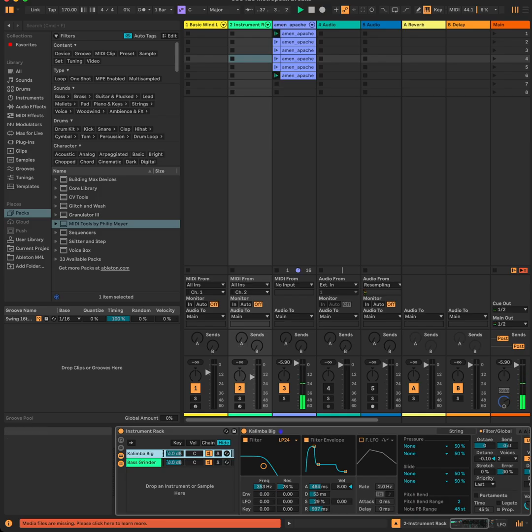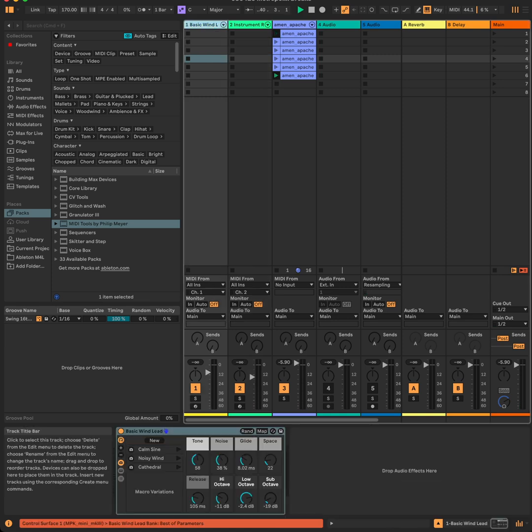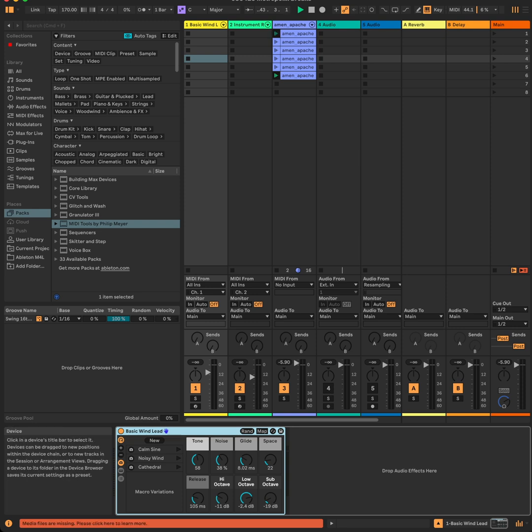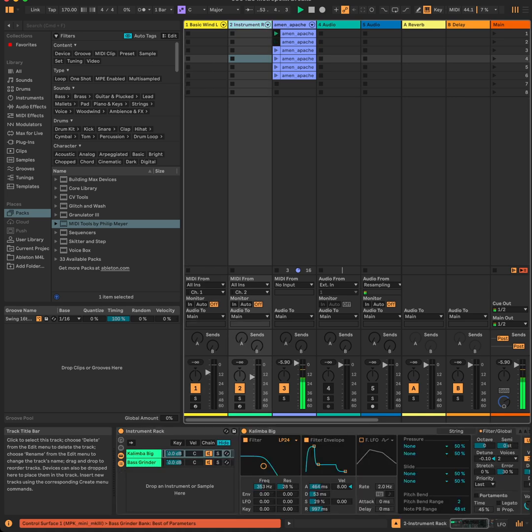And then over here, we have this wind lead, and we're not really doing anything to this. We're keeping this pretty standard throughout the song. So we'll take a look at the Metropolix and how that feeds into this too.